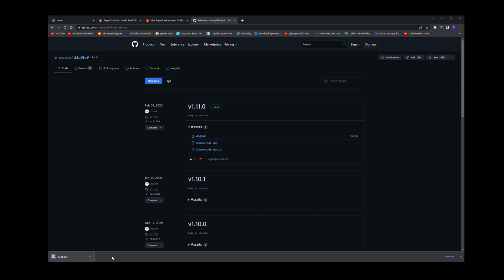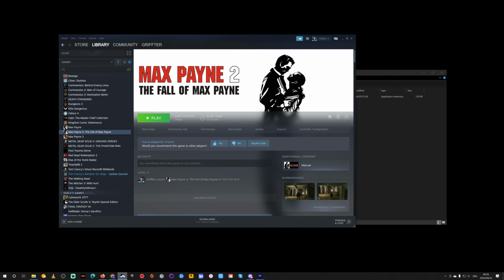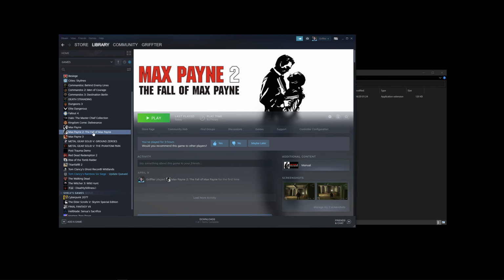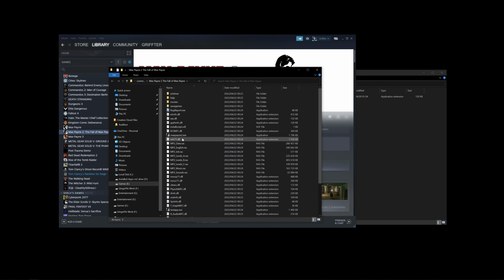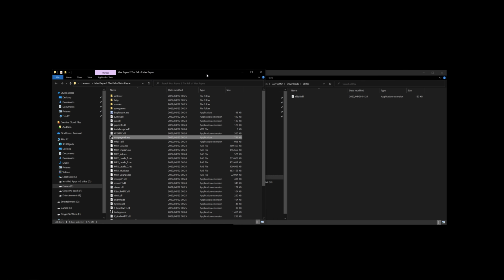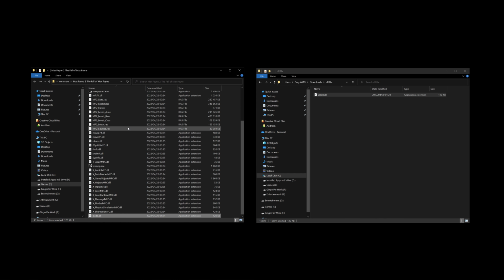Okay, now that you have the d3d8.dll file, open up your Max Payne root folder. The way I do it through Steam is I right click on the game itself and go to Manage and then Browse local files. A window will pop up and that will be your root folder, right where the Max Payne 2.exe file is also located. Now all we need to do is drag the d3d8 file into the root folder.